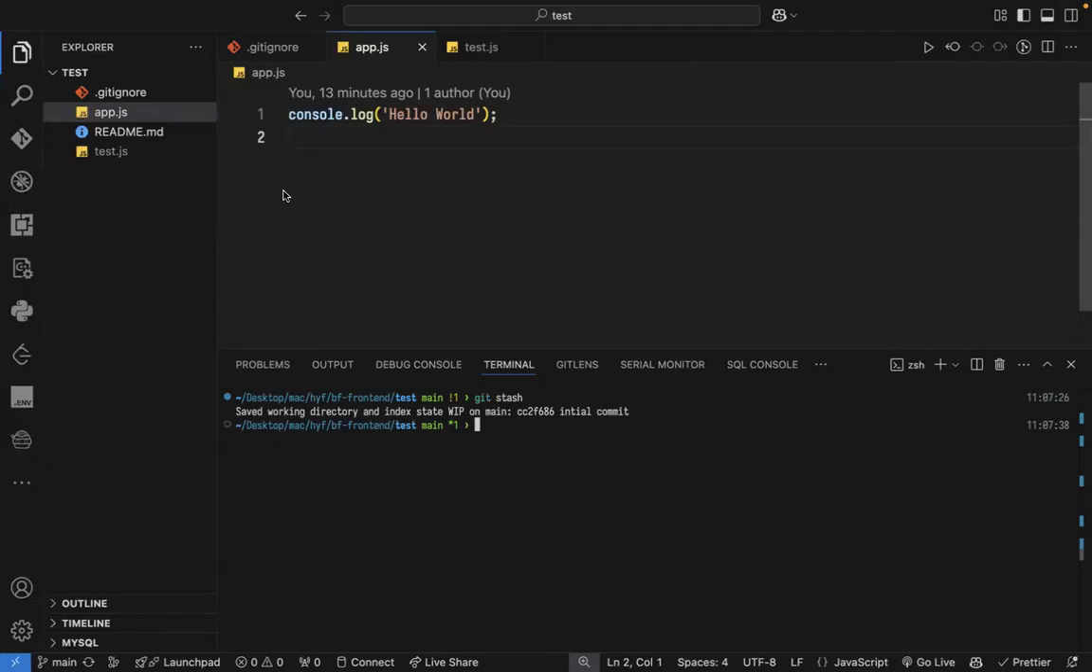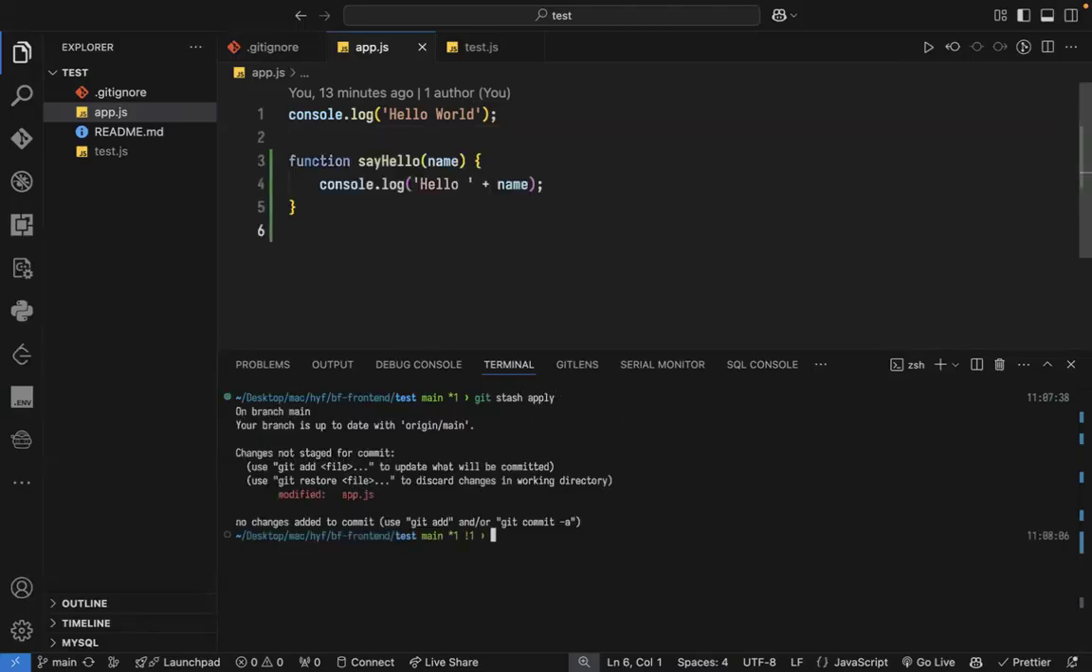Because sometimes if I say git pull to get the changes, it will not allow me. Why? Because it will tell me you have some changes here. So there is a way to hide my changes temporarily. And after that, if I want to show my changes again, all I have to do is git stash apply. And I have my change again, as you can see.